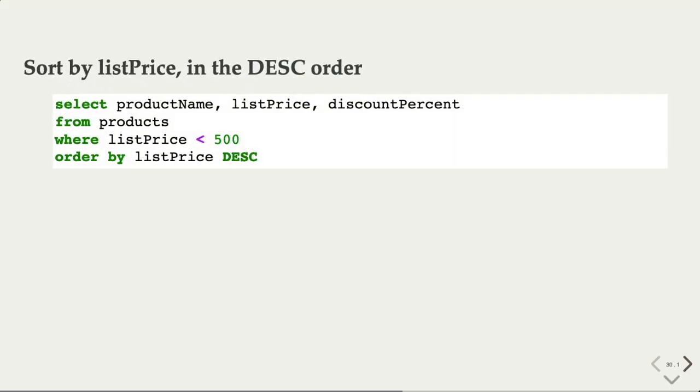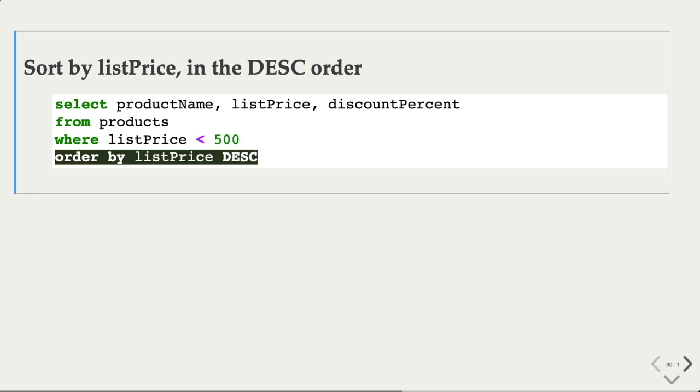But we actually can sort the records in the descending order. And so here is another example where you sort by the list price in the descending order with the DESC keyword. Okay, and so you will see that the prices are from the highest to the lowest.